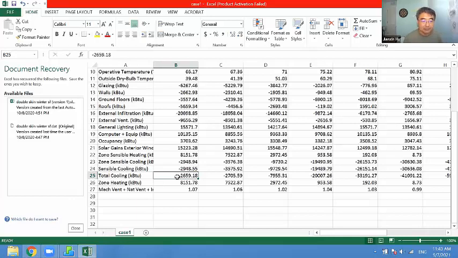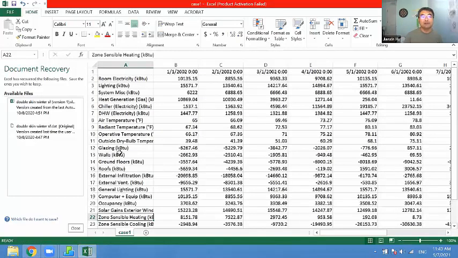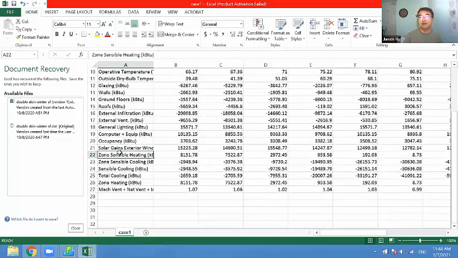Okay, but it doesn't matter for what we're doing because we're trying to see the window type, how that impacts the heating and cooling loads. It doesn't matter what line you look at. So you can just look at zone sensible heating and zone sensible cooling, these two lines. Okay, but this is our first case, our first glazing type.